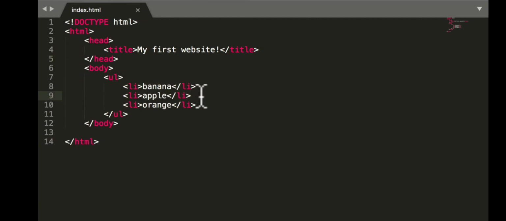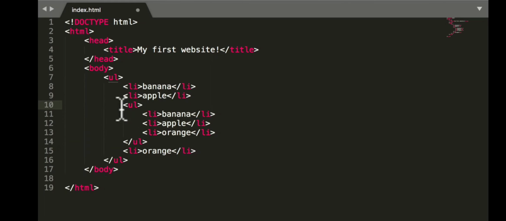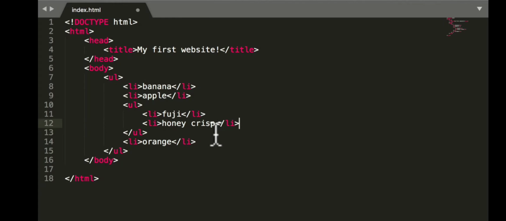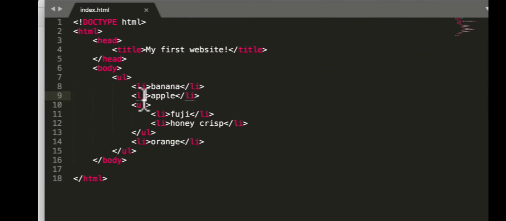So let's say within apples, we wanted to have, let me structure that a little bit cleaner. There you go. Within apples, we also want to emphasize that there is the Fuji apple and there is Honey Crisp. Well, I can't think of a third type of apple, so I'm just going to delete that. If I save this and refresh, well, we have a nested list. There you have it. We have your list items.